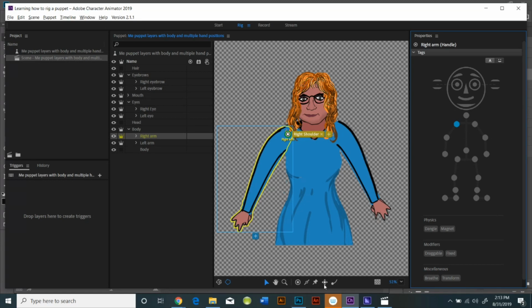And then I need to make it draggable. So I have to add a draggable handle. And I'm going to add that draggable handle to the wrist. And I click right there. And this is the draggable handle tool. Okay, so now it says right shoulder here, and the draggable handle is going to also be the right wrist. So I'm going to click there, and you see how these tags get added so that Adobe Character Animator actually knows what you're doing.